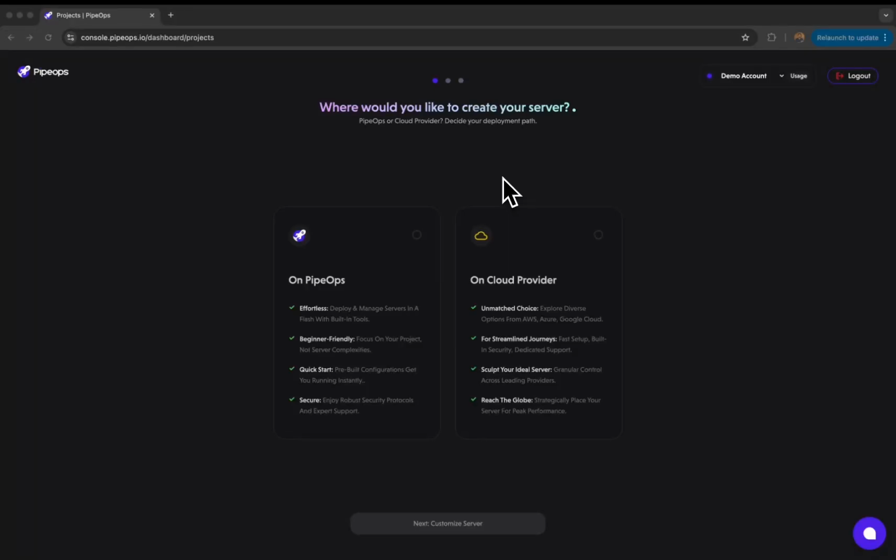So this is a quick demo of how PipeOps works. After signing up on PipeOps and completing the onboarding process, you land on this screen. This is where you choose whether you want to deploy into the PipeOps Kubernetes server, or into your own cloud provider.